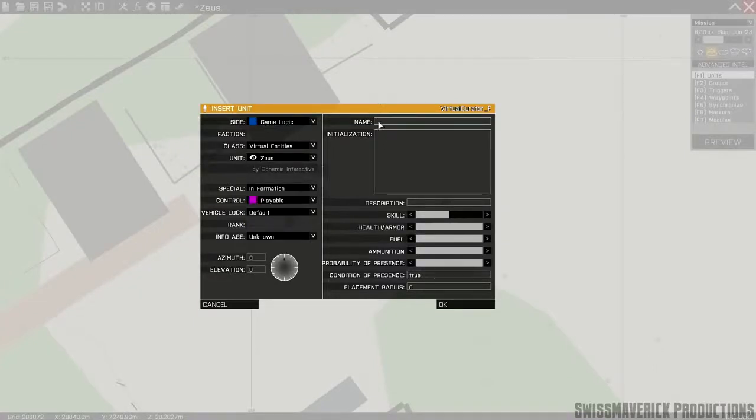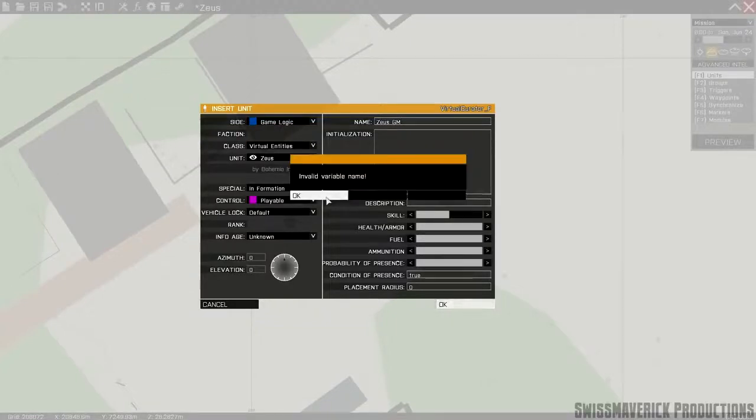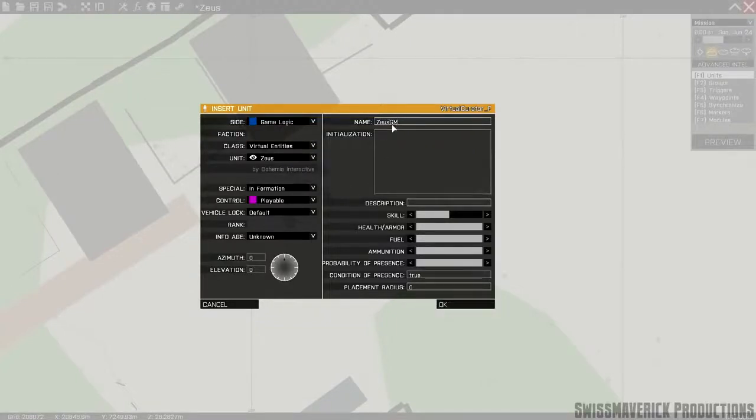Again, important is the name to define the owner afterwards in the Game Master module. I'm just going to name this Zeus GM, so Game Master. And okay, nope, that doesn't work. I cannot have a space in the name, so I'm going to use an underline there. It should be good. And in the description to identify the slot, I'm going to write something like Zeus GM.